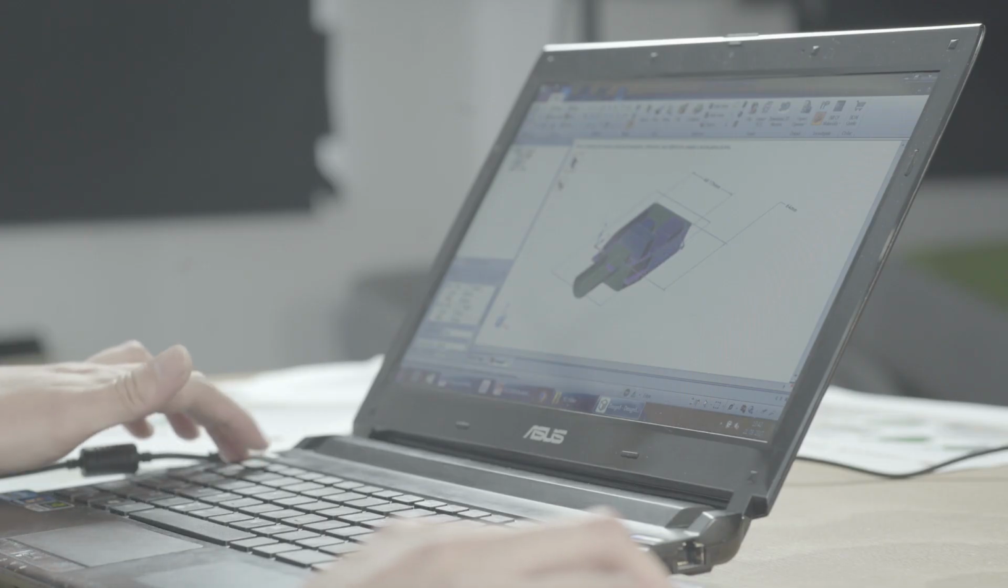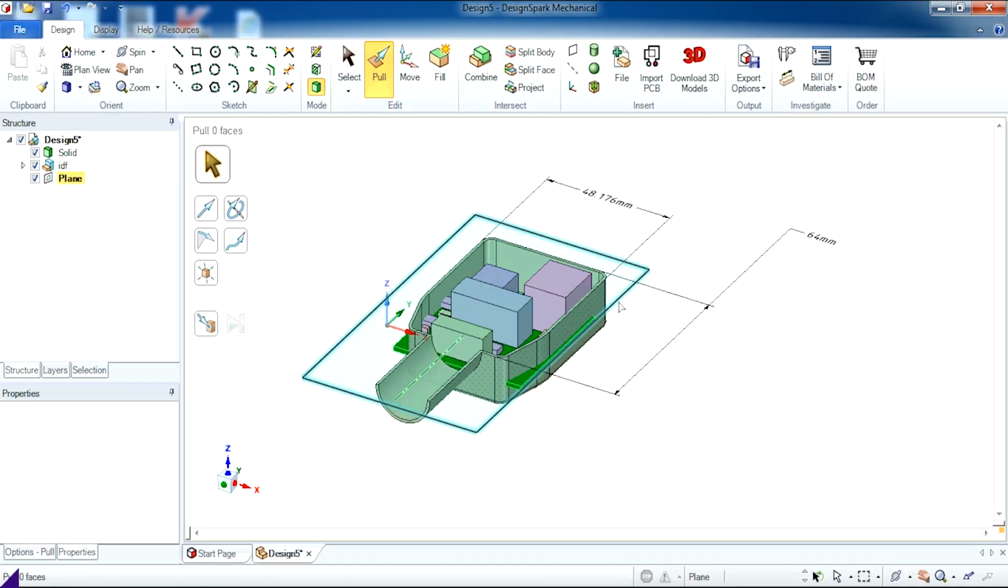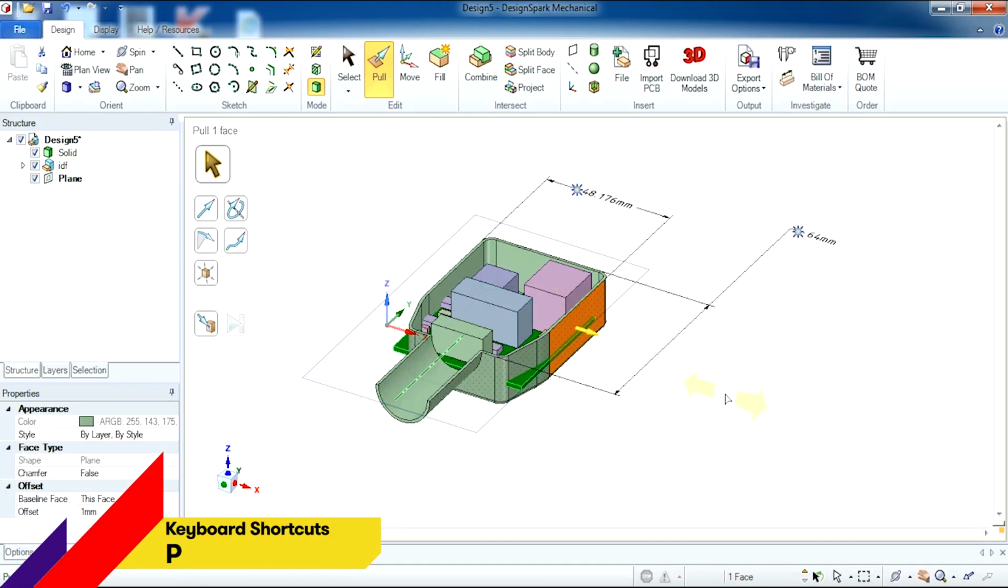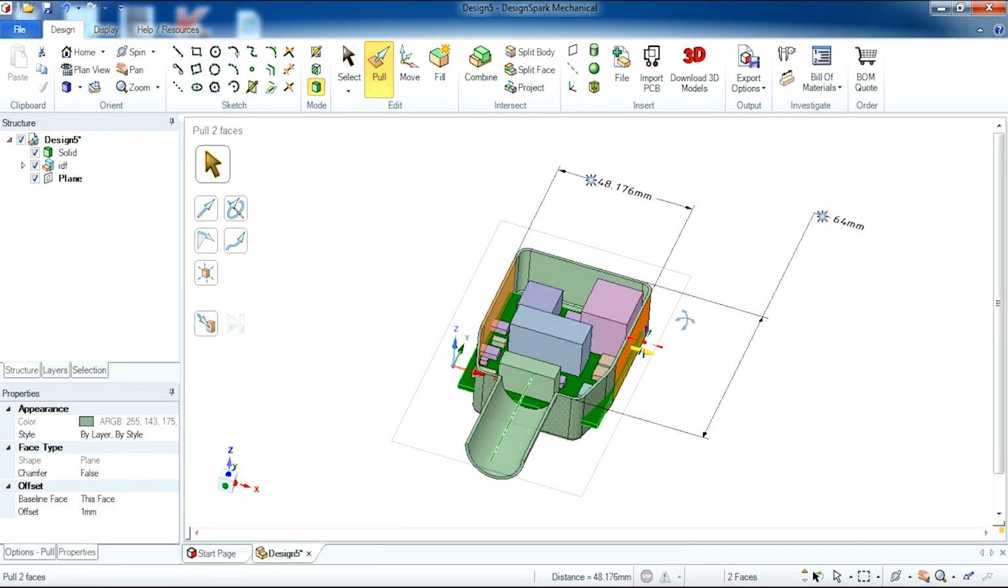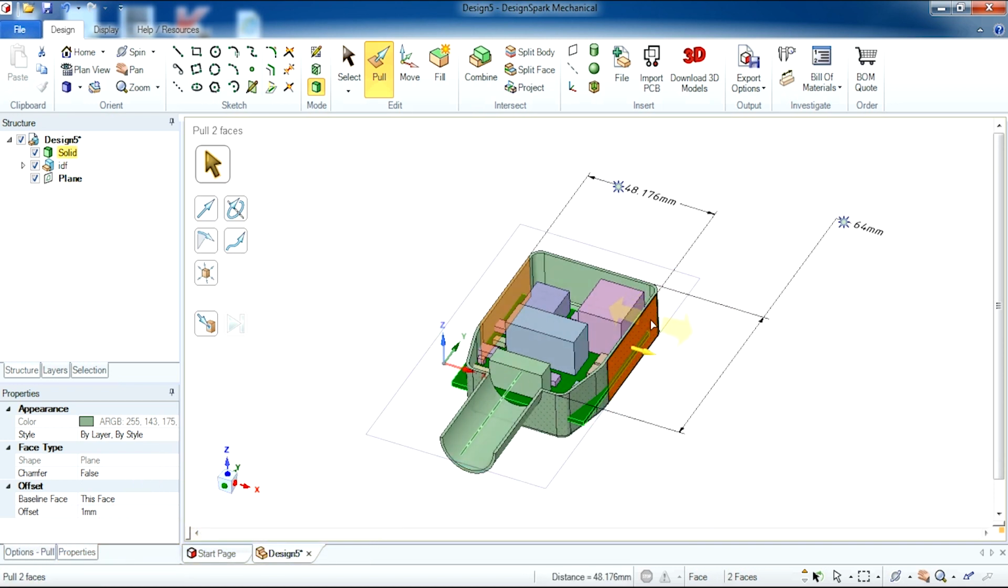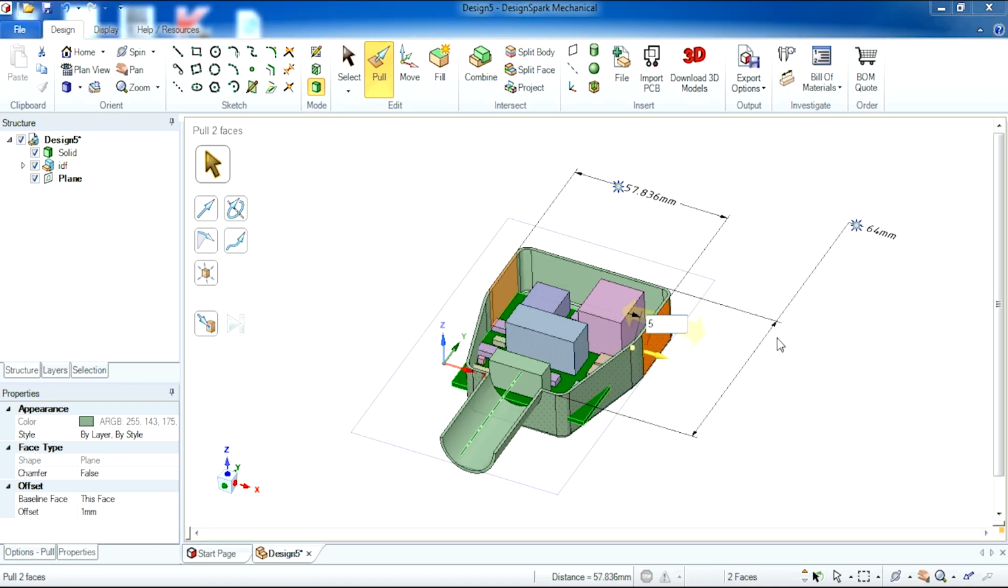First, we're gonna use the pull tool to select this face, then also the opposite face. What we're gonna do is increase the size by dragging out by 5 millimeters.